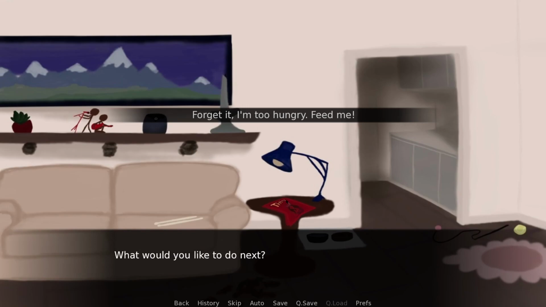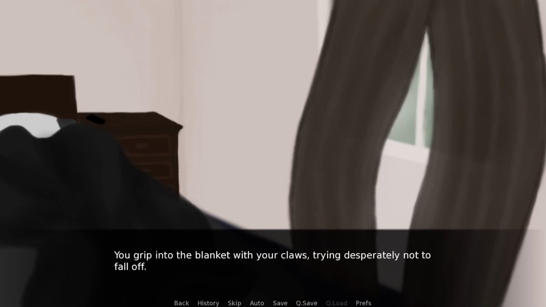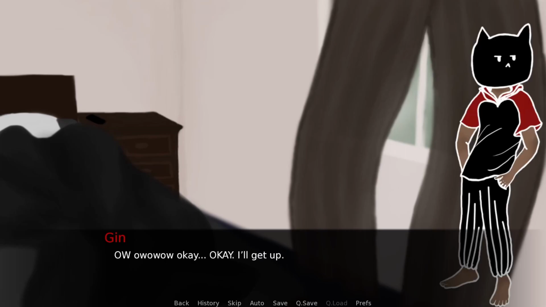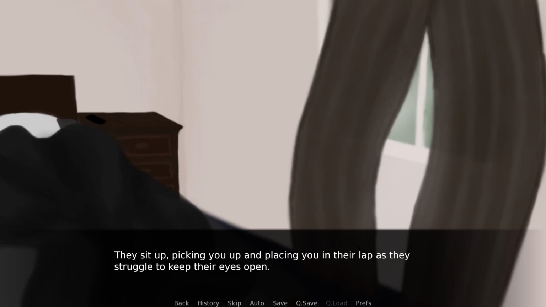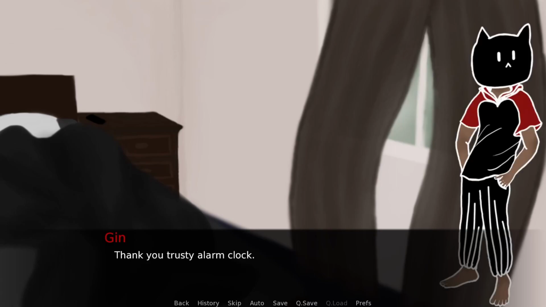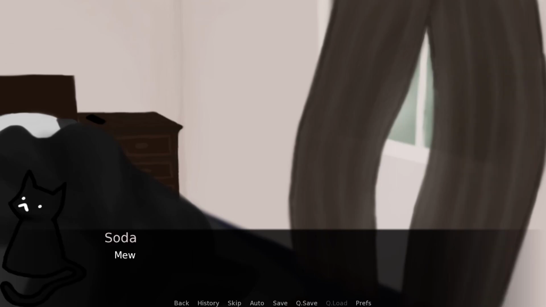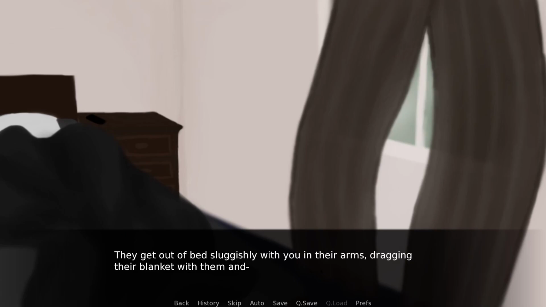At this point, you're pretty happy with the state of the lounge, but you're getting pretty hungry, so: feed me. You pounce on them to wake them up and yell. They roll over, tipping you off them, and you grip into the blanket with your claws, trying desperately not to fall off. "Ow, ow, ow, ow. Okay, I'll get up." And they place you in their lap. "Thank you, trusty alarm clock."